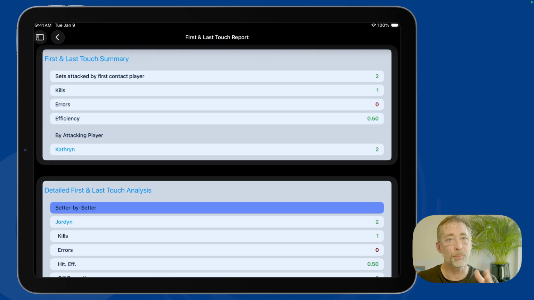I started tracking that because we tend to do that. And I think setters might just instinctively go back to the same person who the ball just came from. But oftentimes that person might not be in a great position. So I wanted to highlight how effective we were being. And maybe some hitters are really good at transitioning from reception outside and going and attacking the ball. And they're very good at putting it away. And they just have a good flow that way.